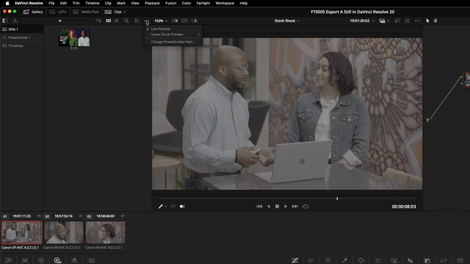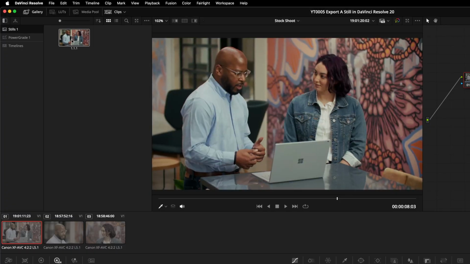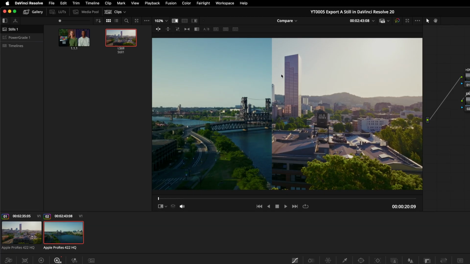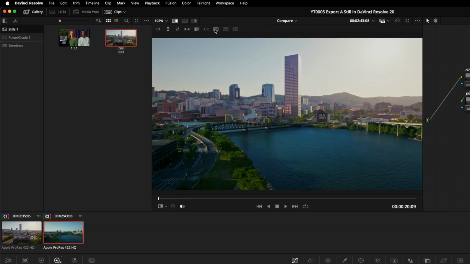You can preview what the grade would look like if you applied it to another shot by turning on Live Preview right here and hovering the mouse over the still. You can compare the still to other footage on your timeline, which is very helpful when you're trying to match shots. Click this image wipe icon. This will give you a few different options for how the still is overlaid on top of your footage.